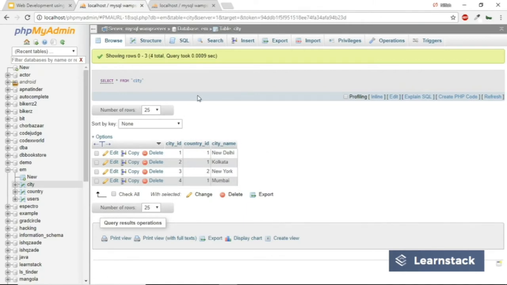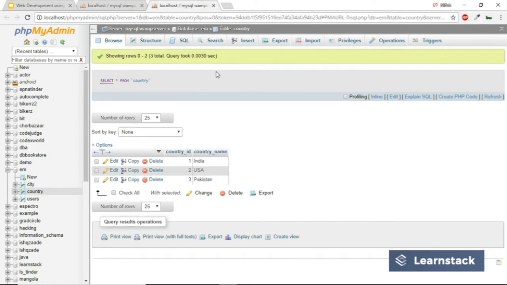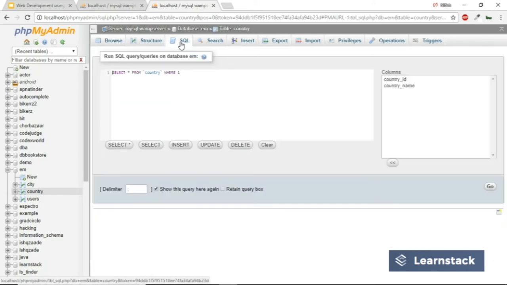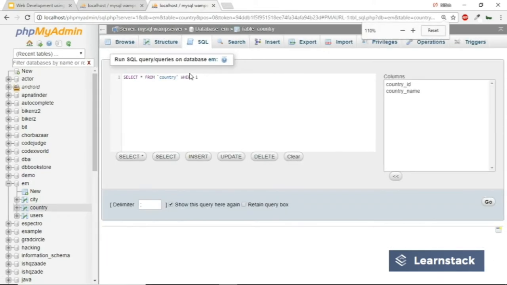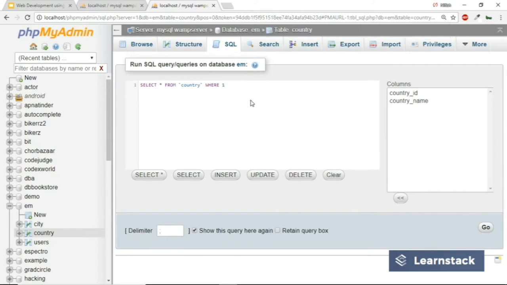Now what I want is to run a join SQL query which will fetch me data from both the tables. The first join that we are going to do is the inner join, or the normal join. You have to go to your country table, click on this SQL tab, and over here we are going to write our query. I'm just increasing the font so that you can see clearly what I'm going to write.